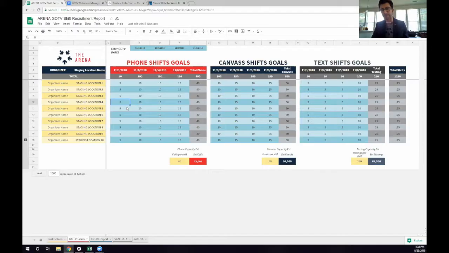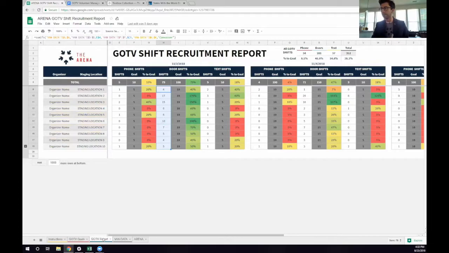All of this information feeds into a tab within this report for GOTV. And so everything here will populate with the information that you typed in on the previous tab for shifts, and you'll get a day-by-day view and see all of your shifts grouped together.